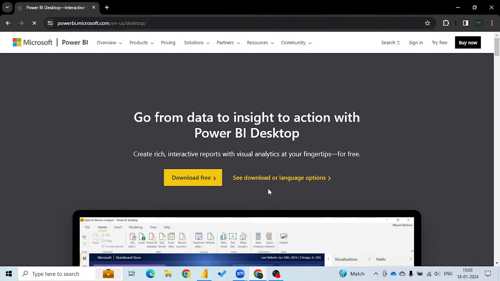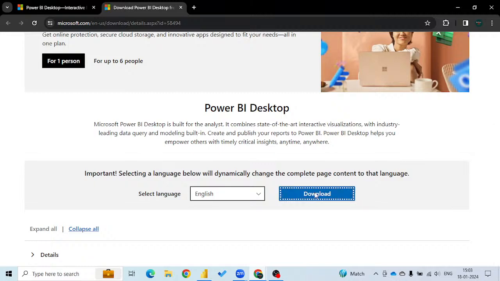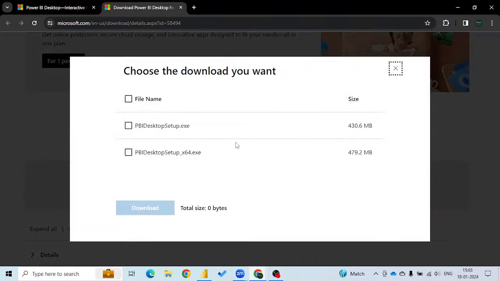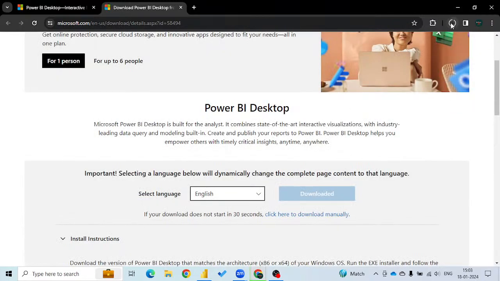If you go to Power BI Desktop, there are two options available to download Power BI. First is download free, second is see download or language options. Go through that. When you click on download, it will show you two things: Power BI Desktop setup.exe, and another one, Power BI Desktop setup x64. Most probably select the second option, the x64.exe. When you click on download, the download will get started.